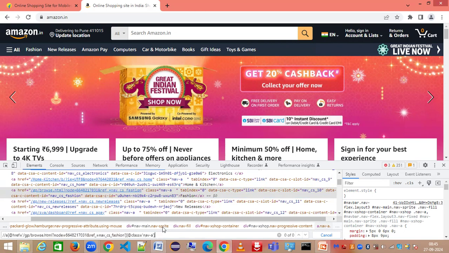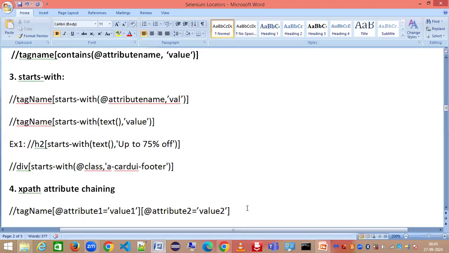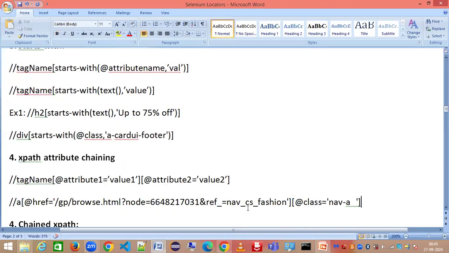Yeah, and it is not able to give us a match because there is a space here. Do you see there is a space here? That's why we did not get a match. So in order to get the match, just paste the entire value, including the space. And now you can see we have got the match, right? So this is how we can identify an element through a combination of multiple attributes, which is called XPath chaining, right?